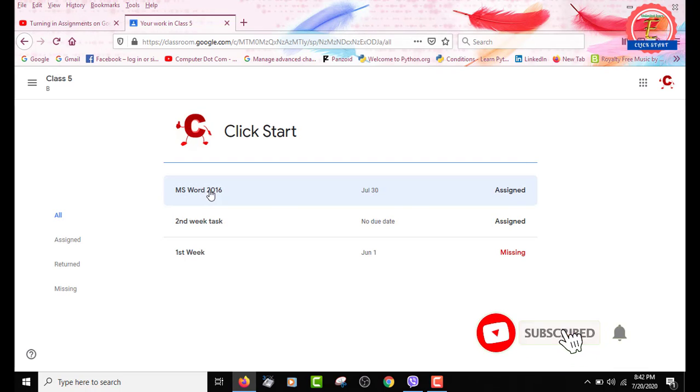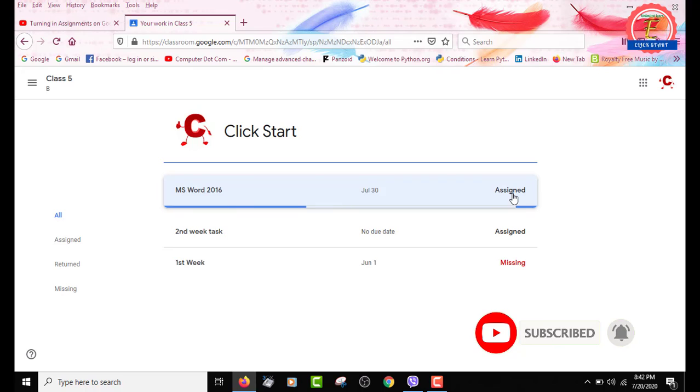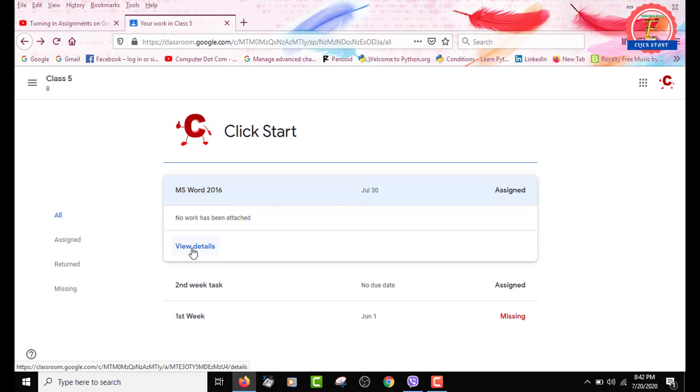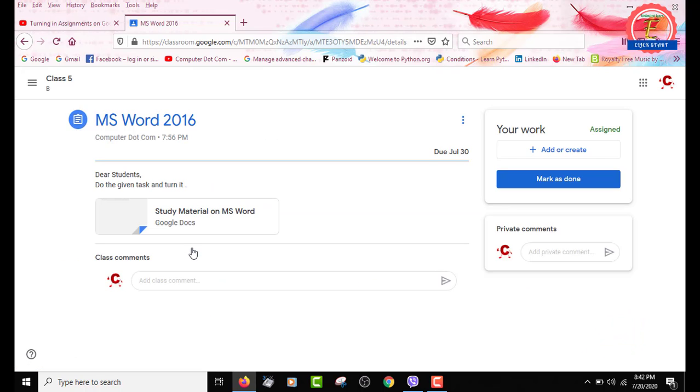You can see here all the assignments. So click on it. Next, click on view details. Then you can see this page. So in this page, you have to add or create your documents. At first, you have to read the instructions and complete your task as per the given instructions.